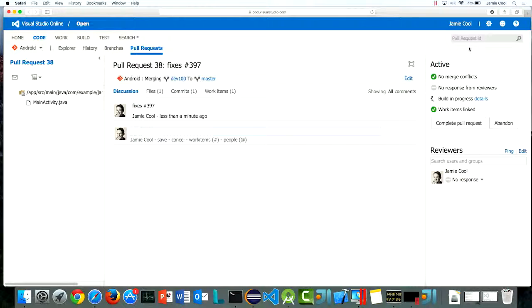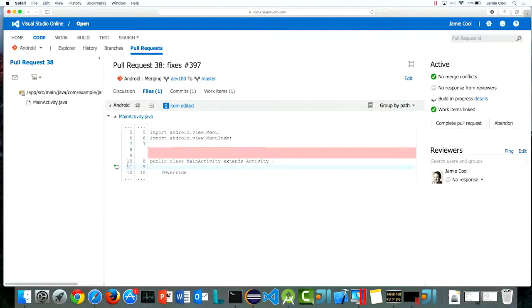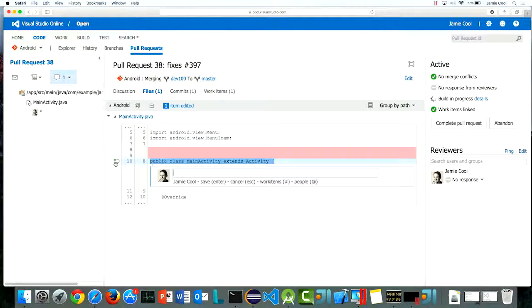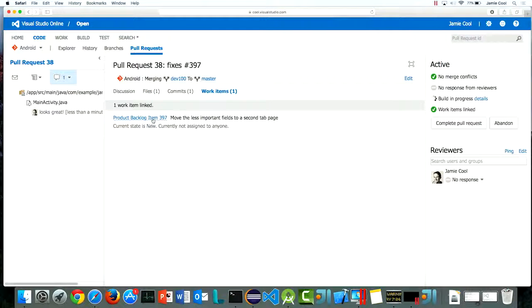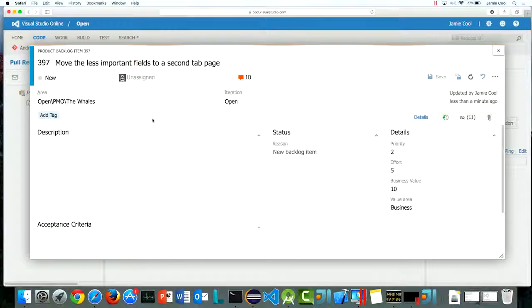We have a full web experience for all of our functionality that you can use from any client to do your work. Here I'm looking at our pull request experience. I can see the discussion that just started. I can see the actual change that went up. We deleted some white space. I can come in and add a comment. We can also see the work item that we associated directly from it. We have full traceability between all of our artifact types.